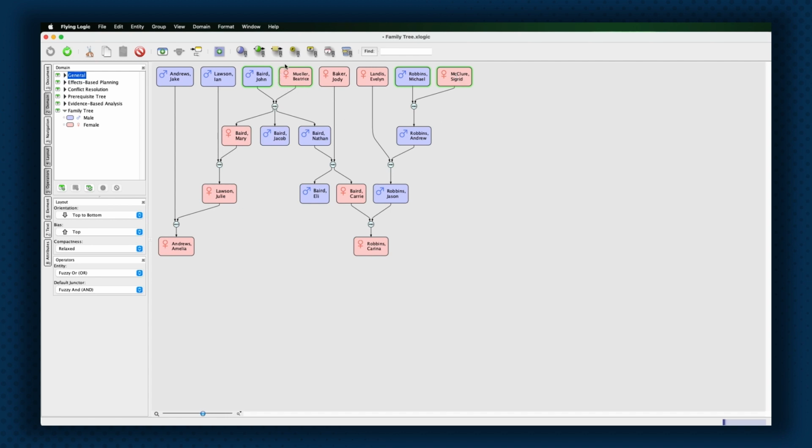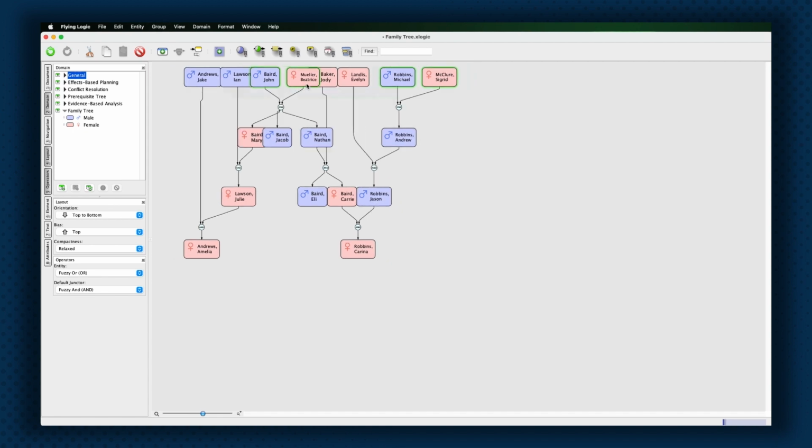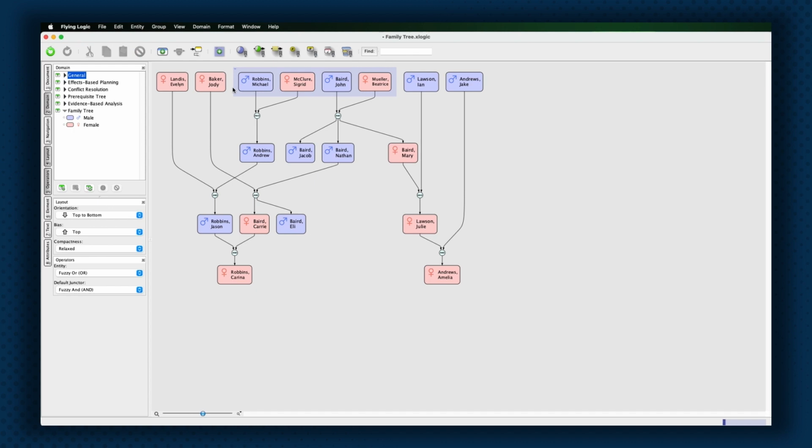A green outline will appear on any edge, entity, or juncture you select. Press Ctrl-G on Windows or Command-G on a Mac to group all of the selected entities.